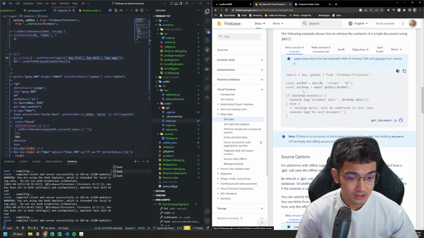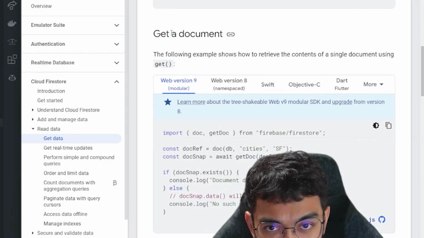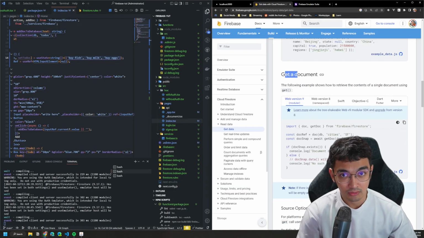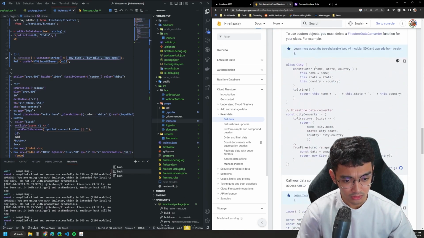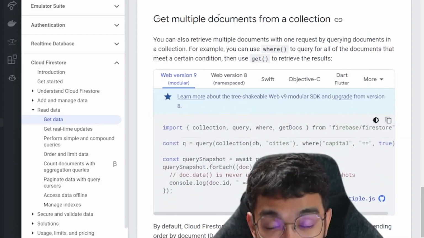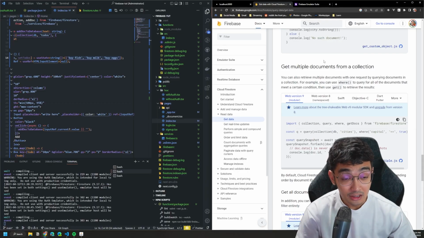Now, if you scroll down the page, you can see get a document. Do you want to get a document or do you want to get multiple documents? You want to get multiple documents. So if you scroll down the page a bit more, you're probably going to see, would you look at that? Get multiple documents from a collection. That's exactly what you want, isn't it?